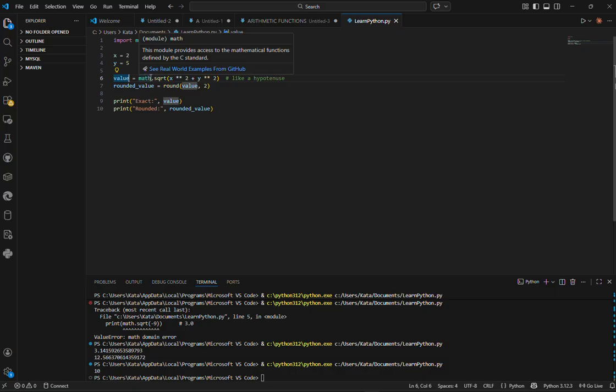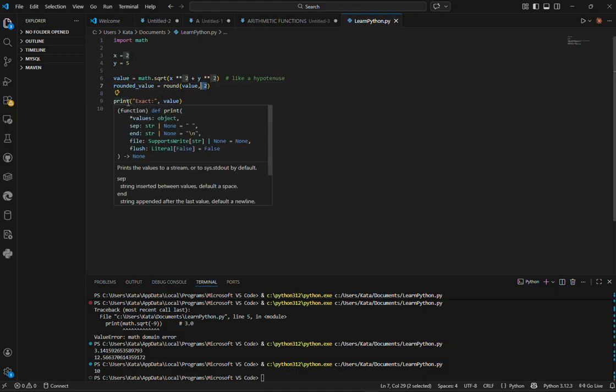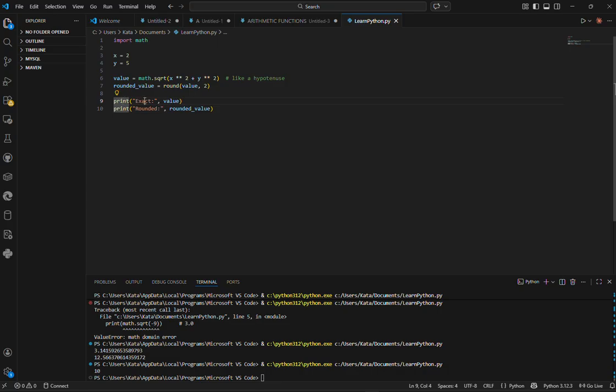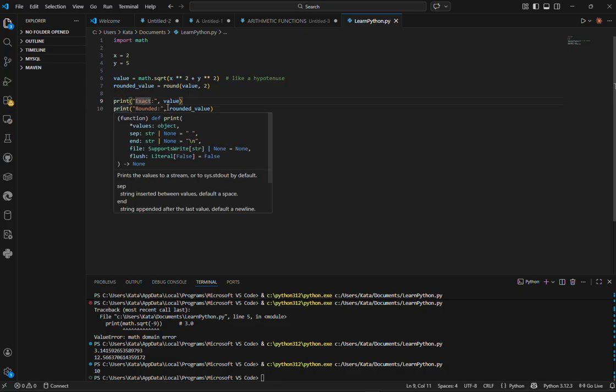So we're saying value is equal to the square root, using the math module, of this expression here, x squared plus y squared, like a hypotenuse essentially. And for the next variable, rounded value, we're instructing Python to round this calculated value to 2 decimal places. That's why we have the 2 here. And then we're telling Python to print the exact value and also the rounded value.